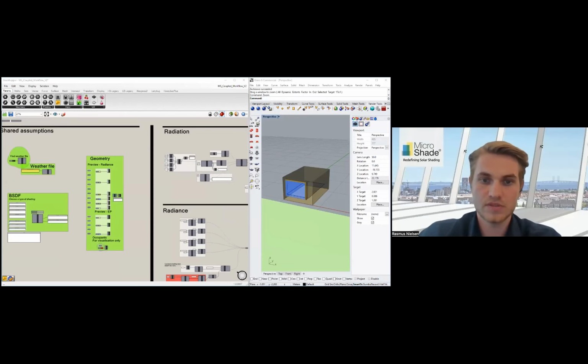I'm going to take you through a tutorial introduction to our free Grasshopper script. I'll do that by showing an example where we go through all the different parts of the script.